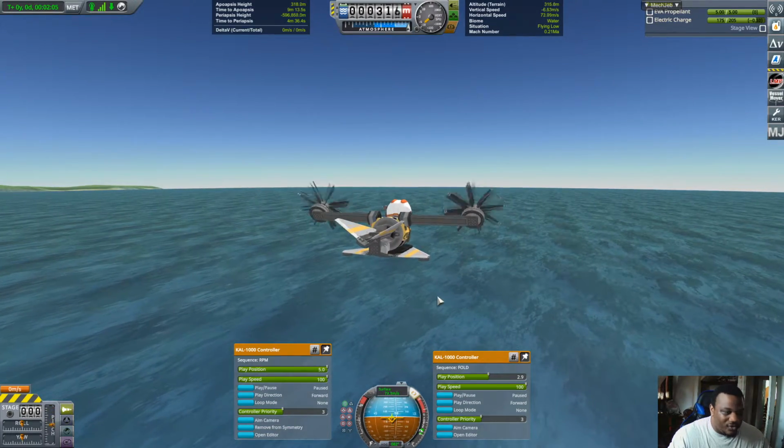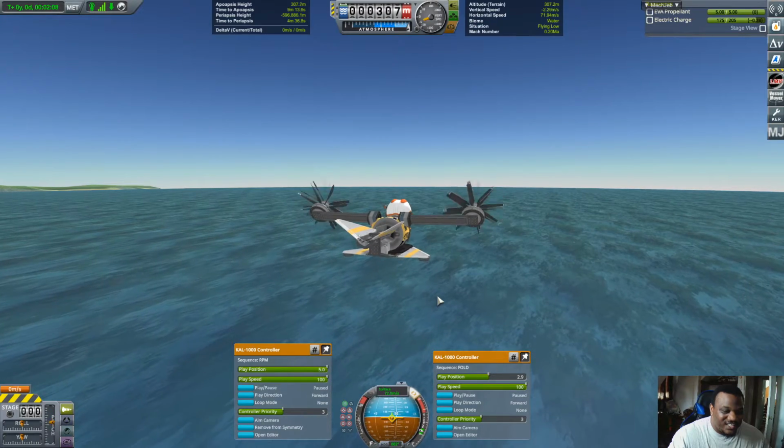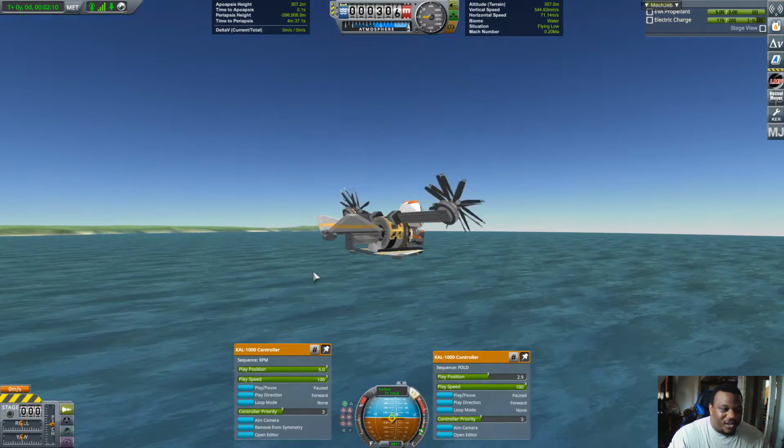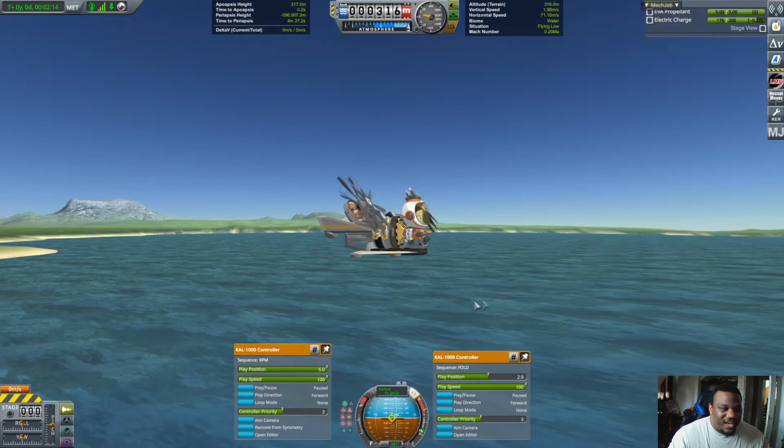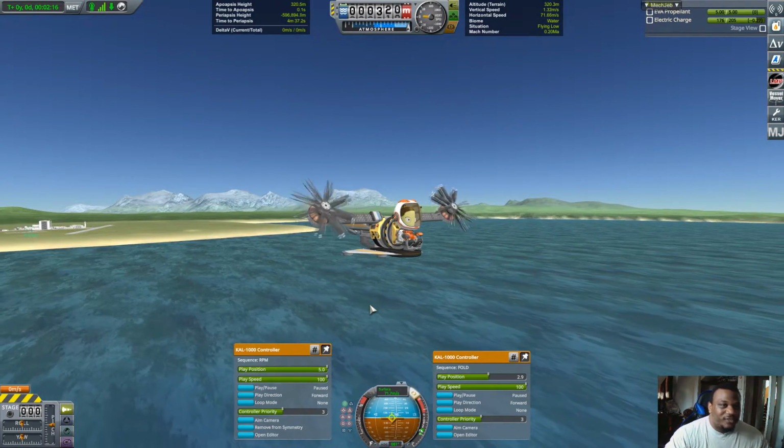Right now we are still going down. I really need to adjust these propellers to the propeller position on this craft, but anyhow, it's almost balanced perfectly, almost.